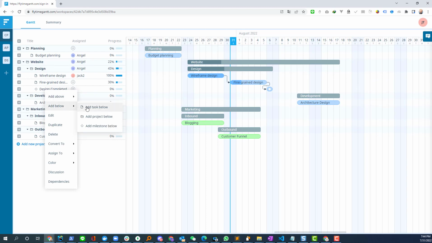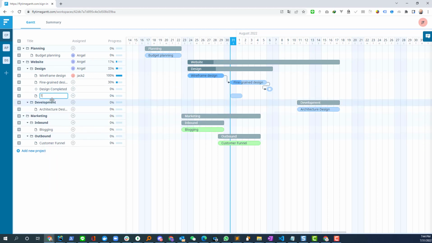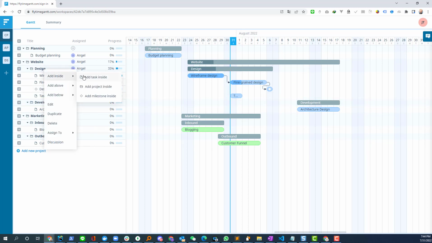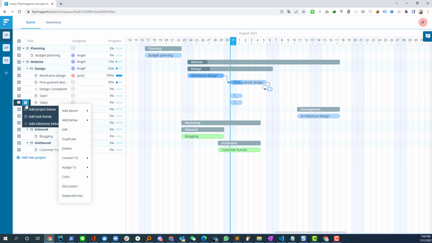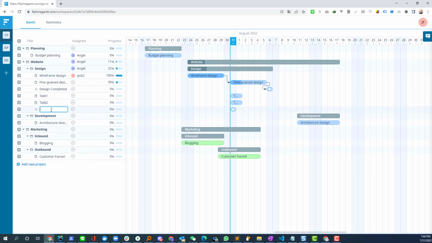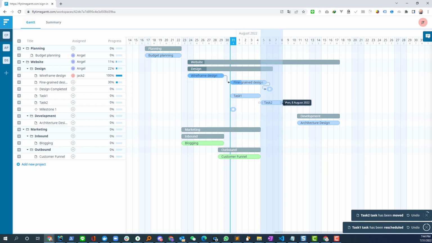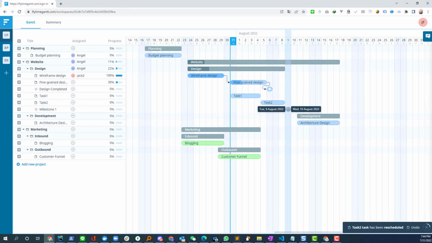Let's create a new task, add task below, for example like task 1. And we want to add another task under design. Task 2, we use this one, add the milestone below. Milestone 1. We can extend it so that it is from 31st to 4th, and after 4th to 8th, and then after that we have a milestone.